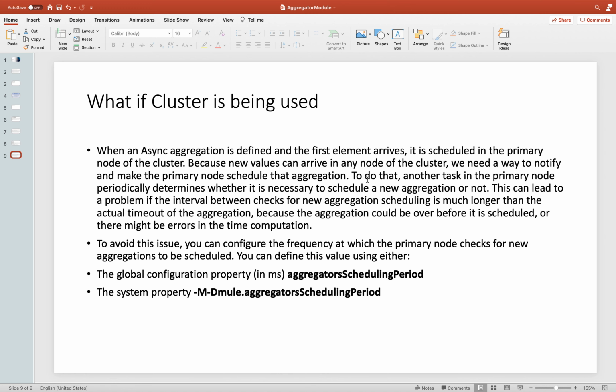When async aggregation is defined and the first element arrives, it is scheduled in the primary node of the cluster, because a new value can arrive in any node of the cluster, right? And there should be a way to notify and make the primary node schedule that aggregation. To do that, another task in the primary node determines whether it is necessary to schedule a new aggregation or not. And this can cause a problem when the interval of the checks for the new aggregation and scheduling the aggregation is much longer than the actual timeout. It can create a mismatch between the two. So how to handle it?